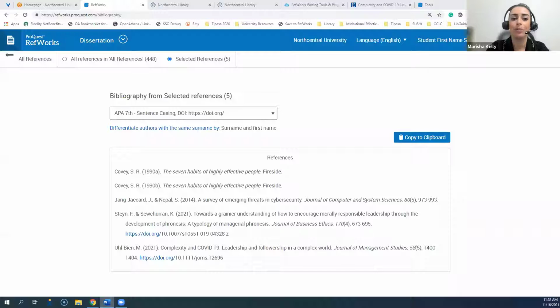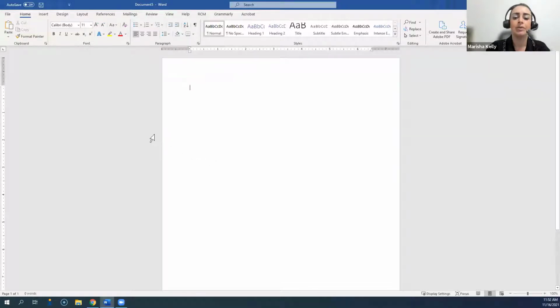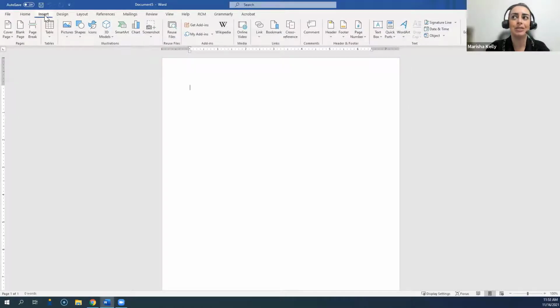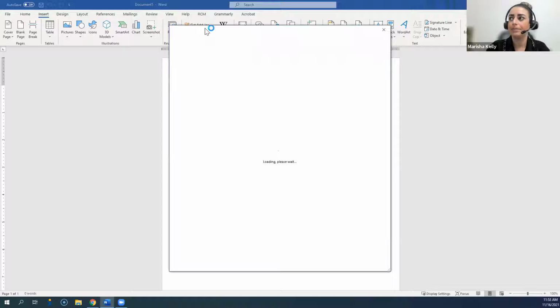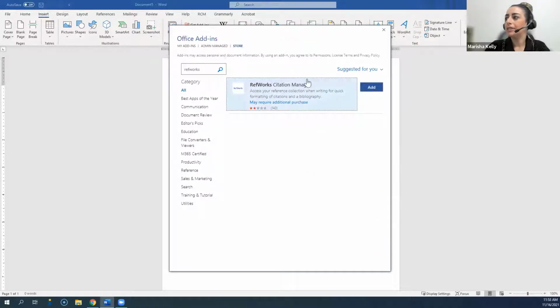But I think the way that everyone will prefer is to use the RefWorks Citation Manager tool, which is the plugin that you can install to Microsoft Word in order to access your resources and create your reference directly within the tool. But we first have to install it. We're going to do a very quick run through on how to use the tool as well. But to first install RefWorks Citation Manager, you do have to click on your Insert tab. And under your Insert tab in Microsoft Word, you're going to click on Get Add-ins. And once this screen loads, you'll do a search for RefWorks. And you'll see that you have the option to add the RefWorks Citation Manager.